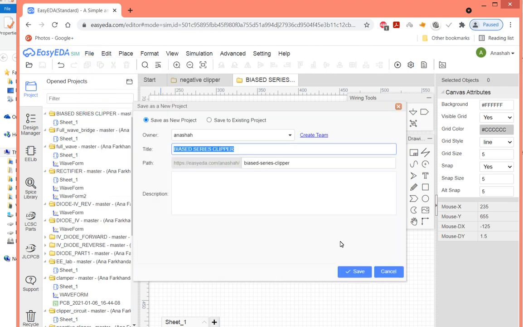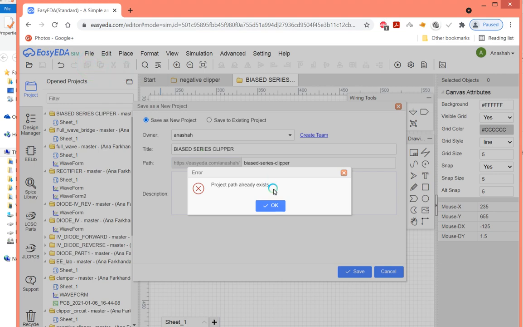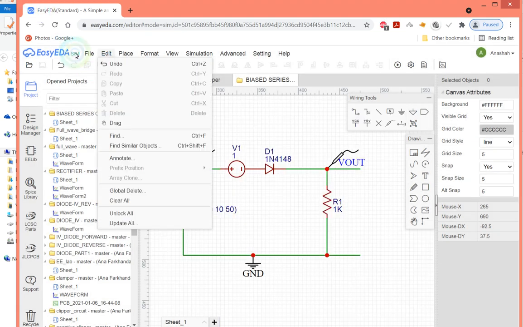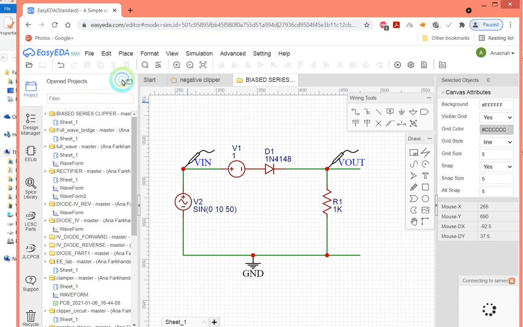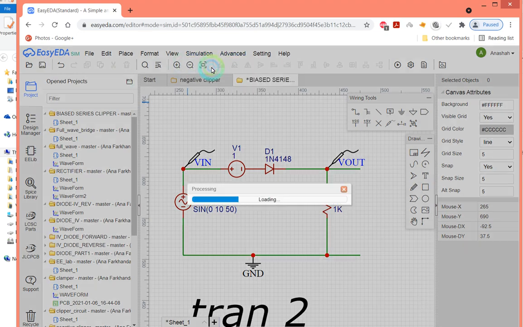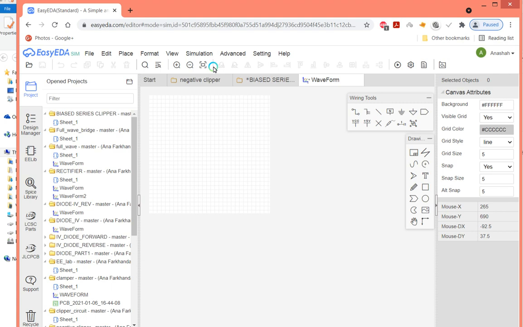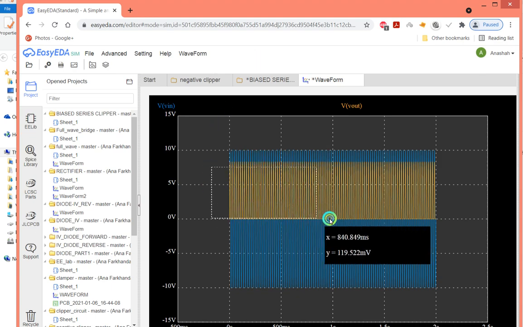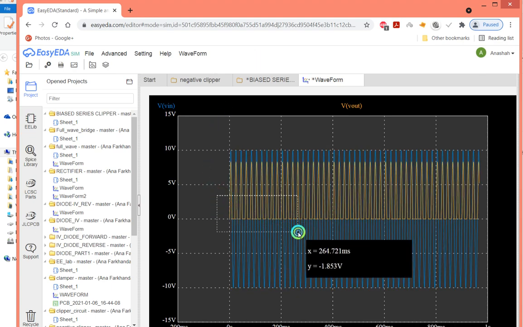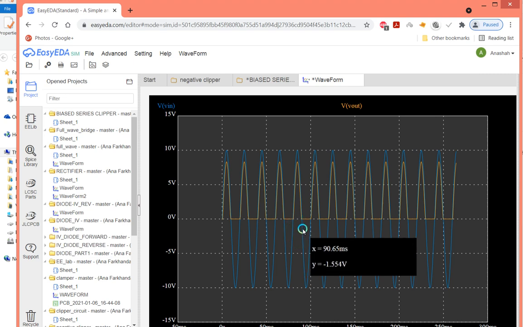We'll go to save. Then go to simulation. So we can see it. This is simply a biased positive series clipper. Now what is the difference? That 1 volt from the top has been clipped off, or it has been subtracted from the output voltage waveform.